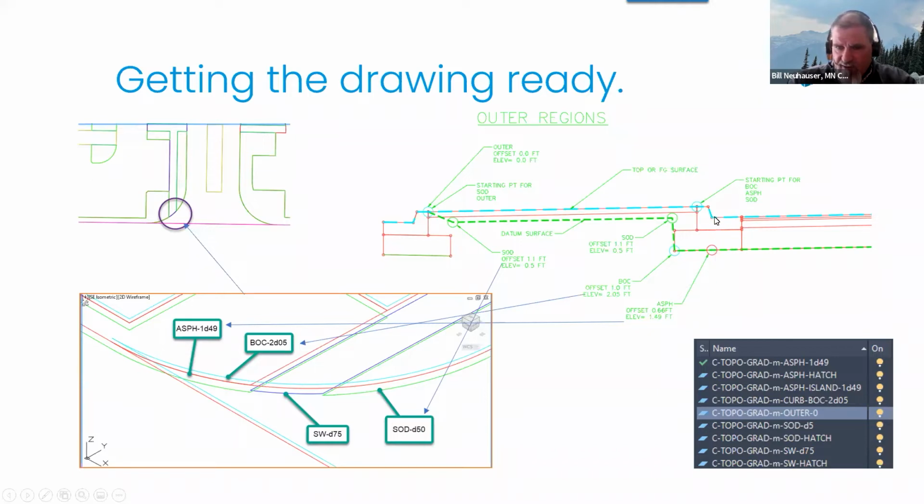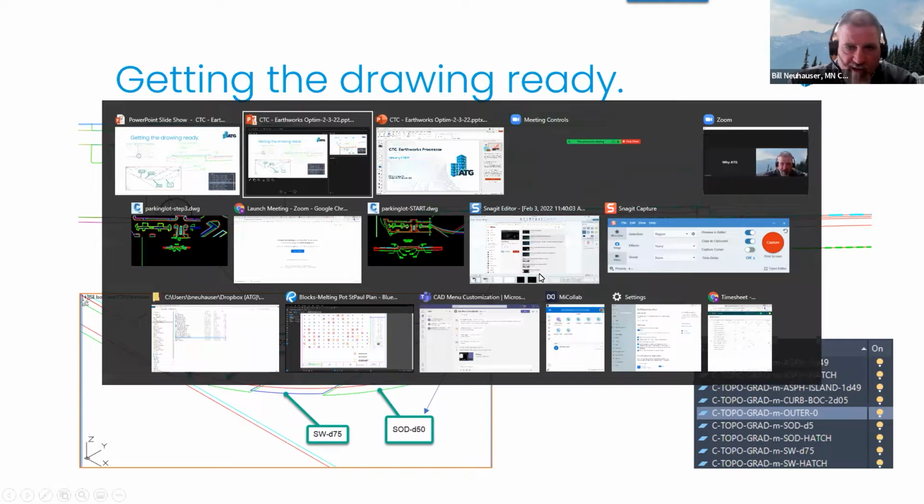Keep in mind, the length from this point right here to here is 1.49. This is 2.05 from right here down to here. So these values, even though it's the same datum, are with respect to my finished ground surface. You have to keep that in mind when you're setting this stuff up. Let me go look at my drawing real quick.